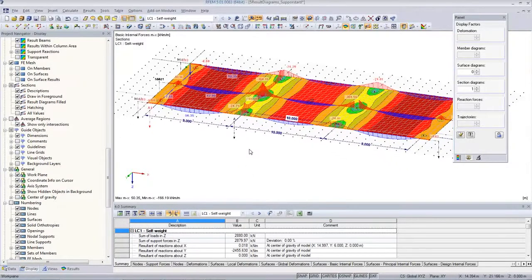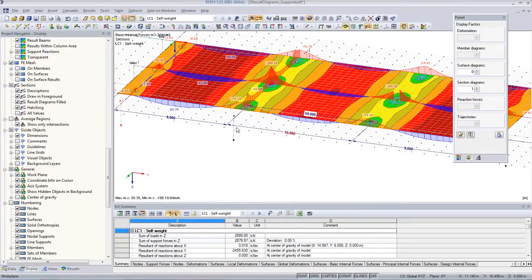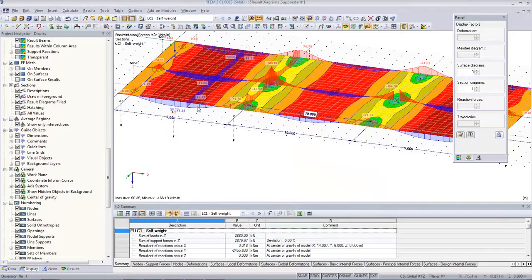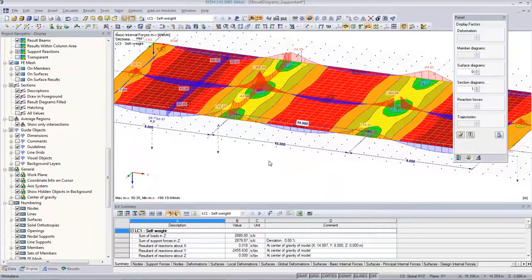You can copy it from one end to the other one. Also, now I try it again one more time. Copy, and I move it to here, for example. You can edit it. You can say it should be at 5.5 meter. Okay, and it will be exactly where you want it.